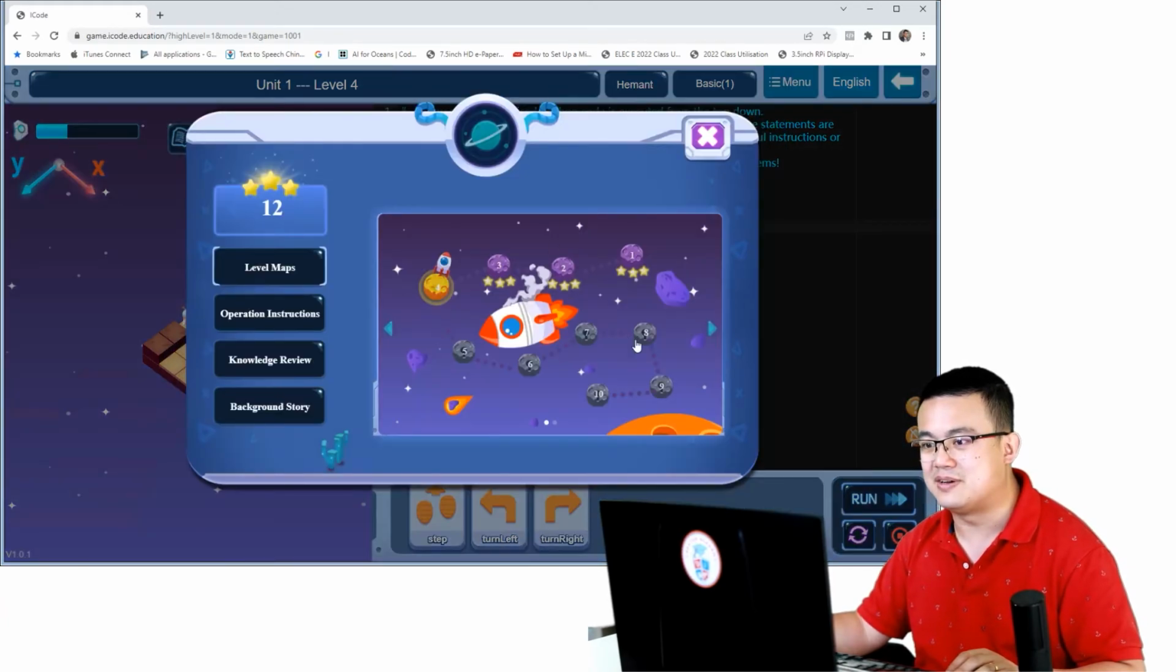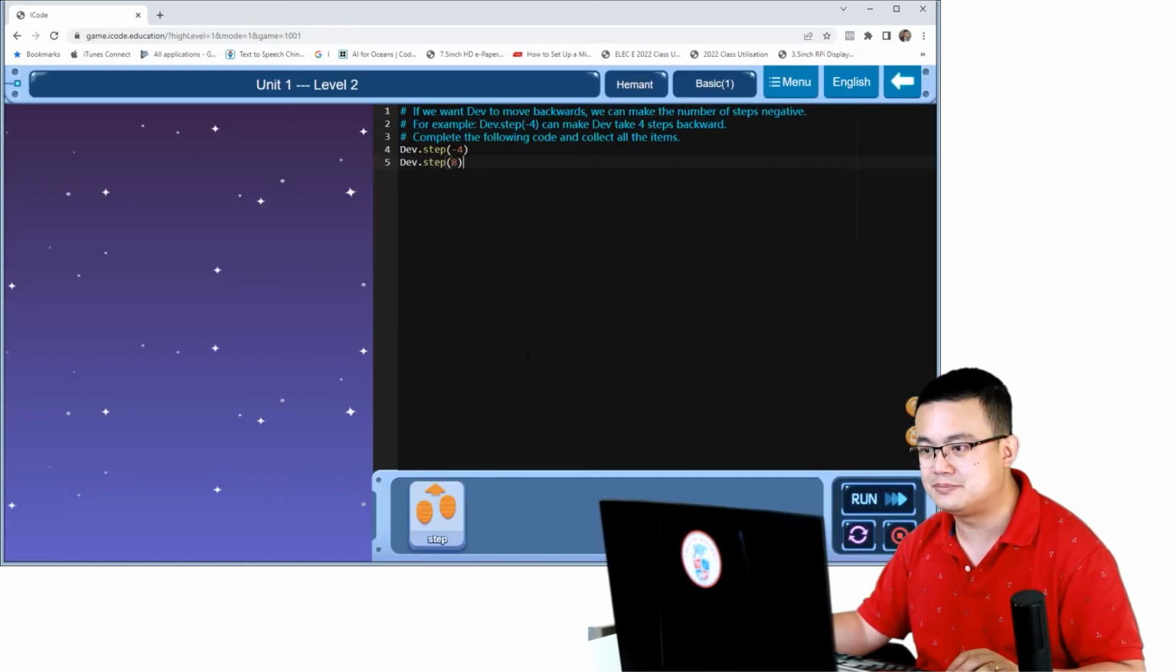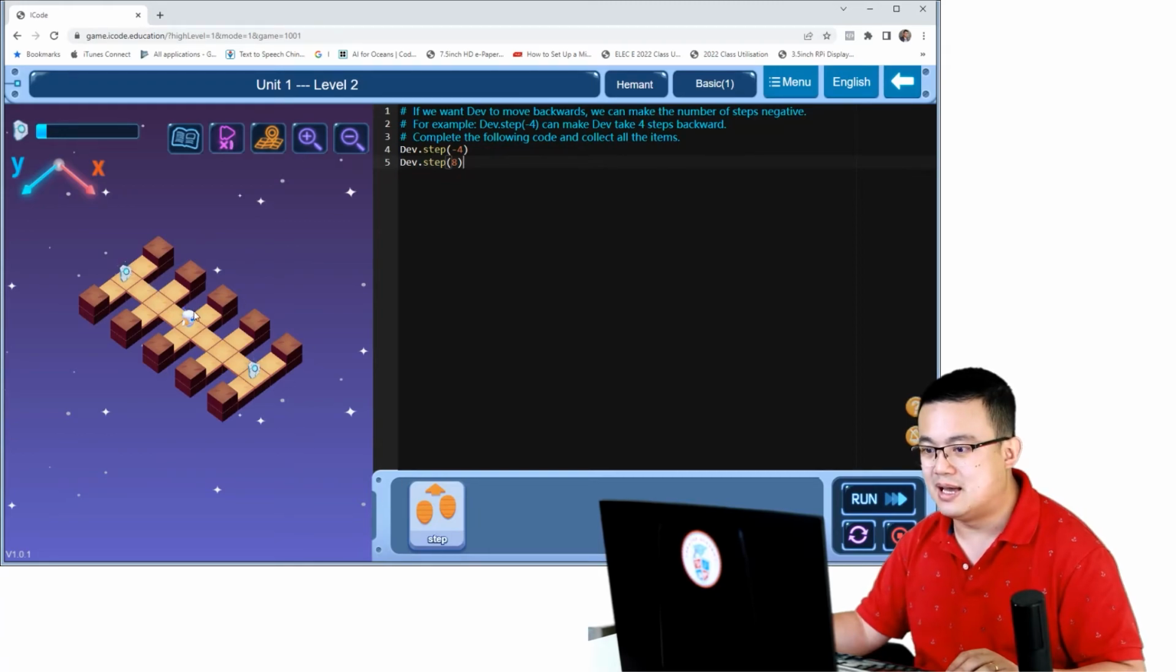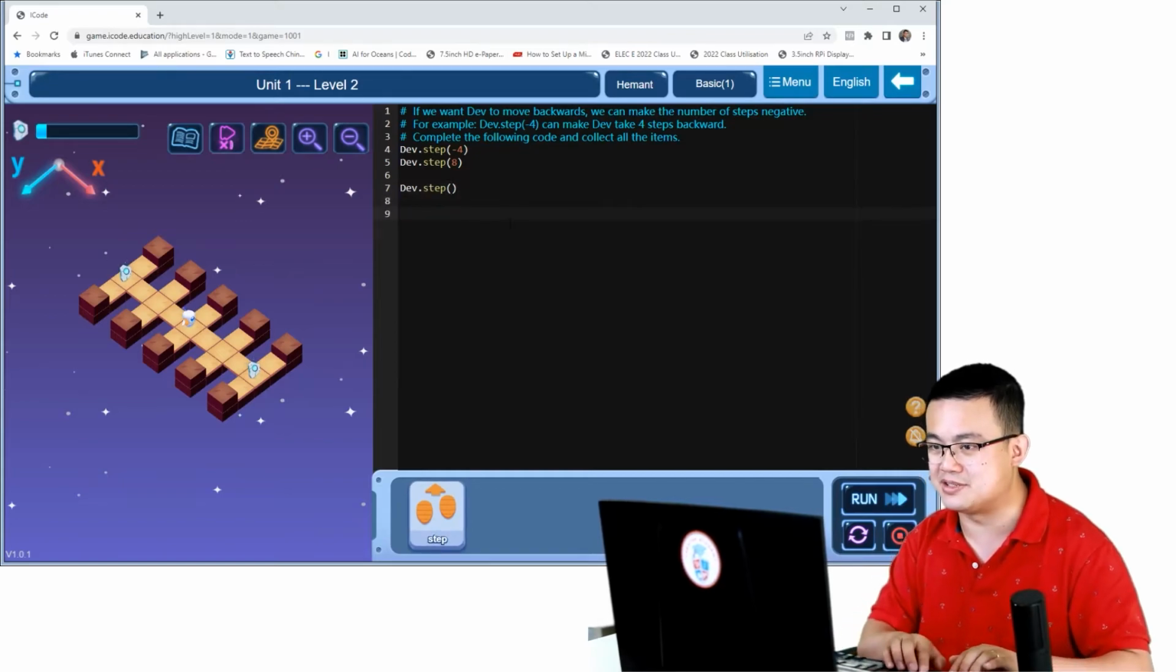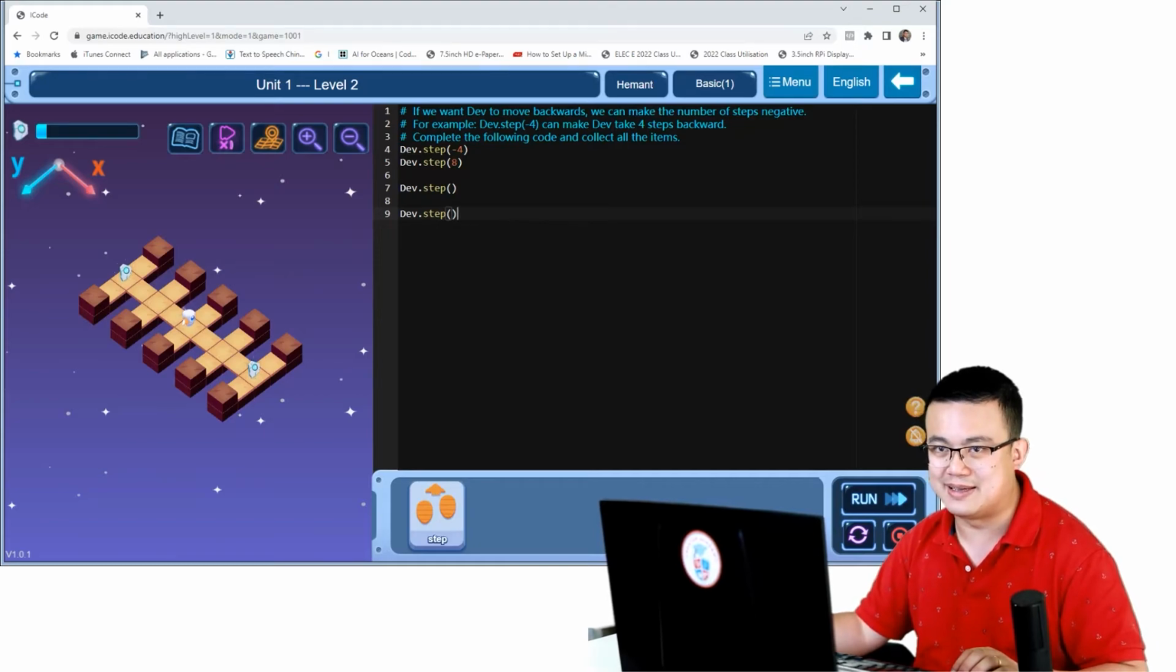So if I go to another level, I'll be able to click on Dev. Whoops, I need to start a new line. I can click on Dev to start typing Dev, and then I can click on Step. And of course, I can also type here as well. Right? It's all still normal.